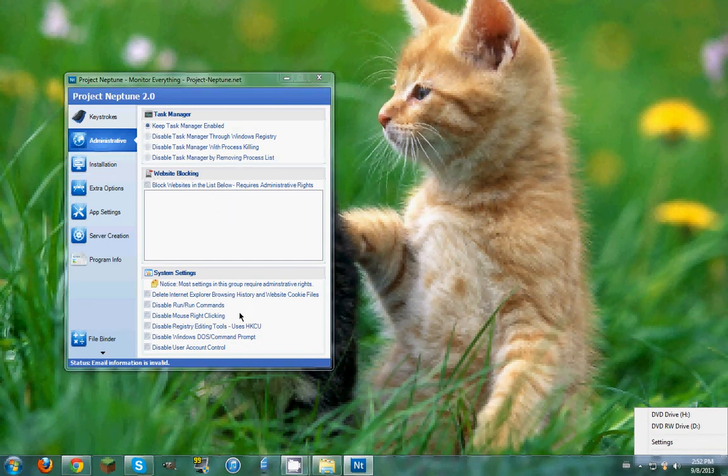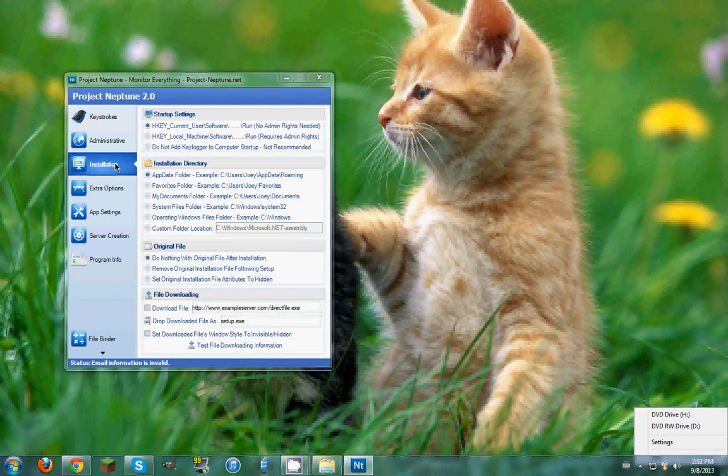You can disable anything here you want. I don't suggest it because it will raise suspicion, but you can do whatever you want. Installation, I suggest the top one because if you have it here, then it'll ask for permission to change settings on your computer, and if it's something like an emulator or something that you claim it's a picture and it asks for permission to change your computer, they're gonna get a little suspicious.